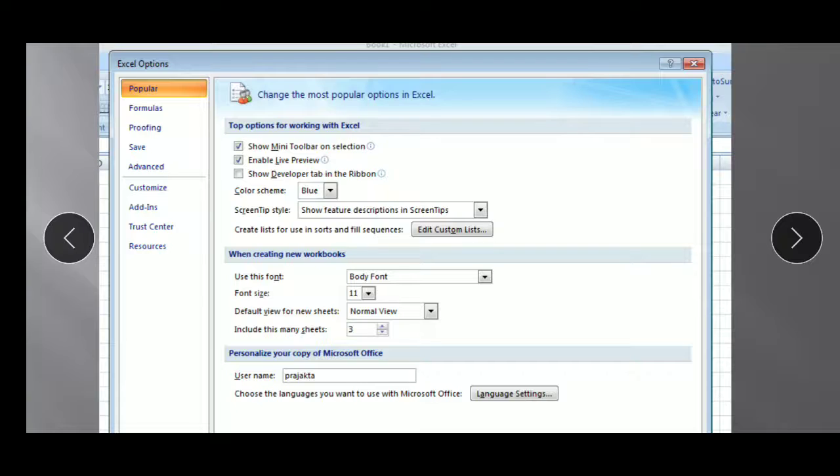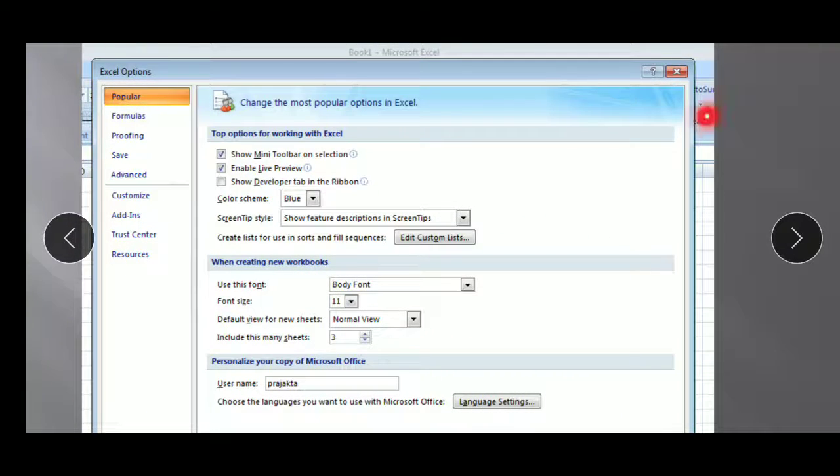Enable live preview, whatever operations I'm performing, calculations, I want the live preview, that is a video sort of view of my functions which I'm working on. Color scheme, that is here it's blue. If I don't want this ribbon to be blue, I want it green, I can go for that color scheme as well. Then the screen tip style, the changes you can just download anything with this drop down.